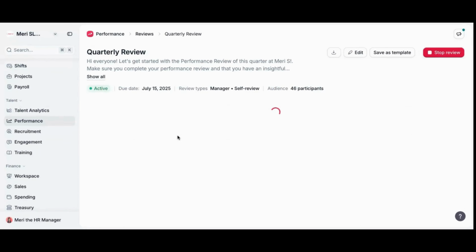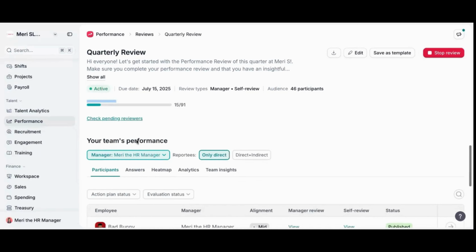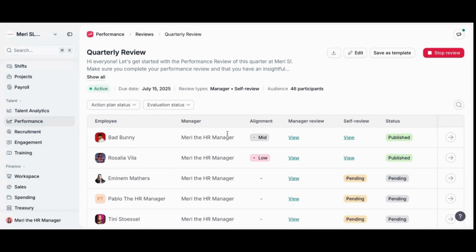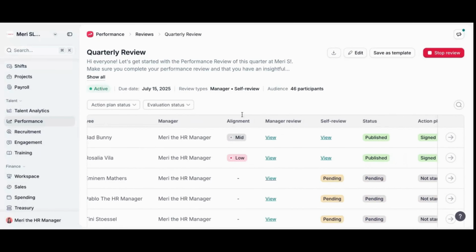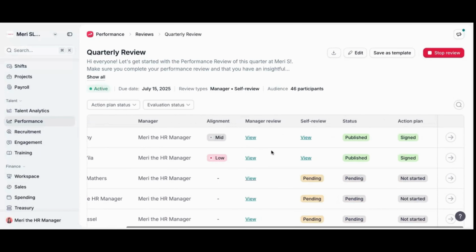As you guys can see, most of my employees have an answer here. In the demo, I have a 16% completion rate, but this is enough for me to show you some insights, right? So I have Bad Bunny and Rosalia, the only two employees who finalized the whole process. This is their alignment. Bad Bunny is mid-aligned, Rosalia is low. I can see the manager review here and the self-review. This is published and the action plans were all signed.